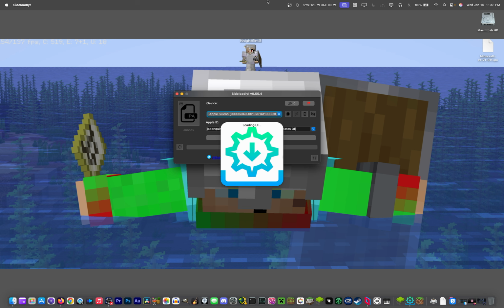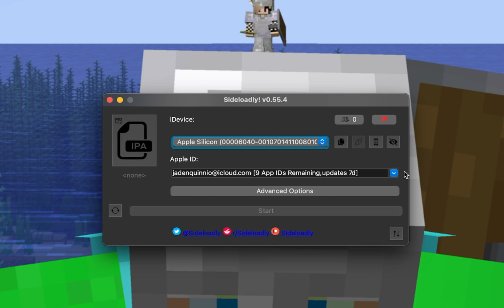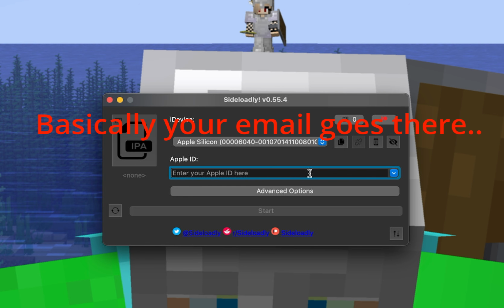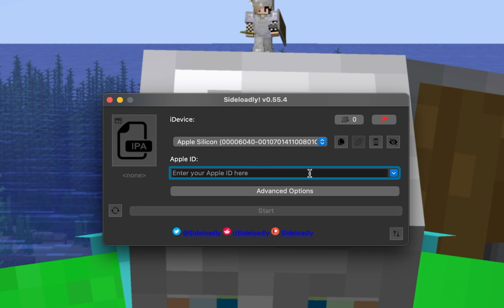So you open Sideloadly, it does some random stuff, and then you have to log in with your Apple ID. So it'll look basically just like this. You have to enter in your Apple ID, and then it asks for your login, and if you have 2FA enabled, you have to deal with that. But anyway, you log in, which I guess is simple enough, so I don't need to show you that.